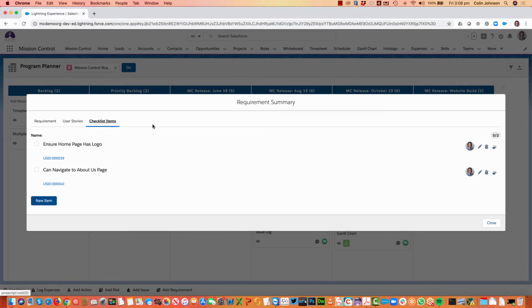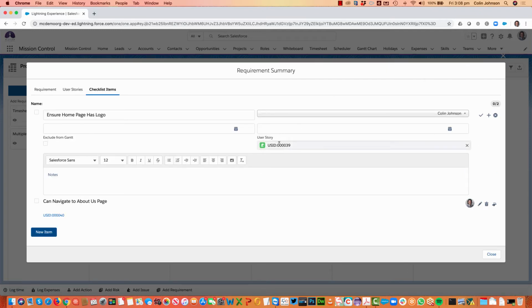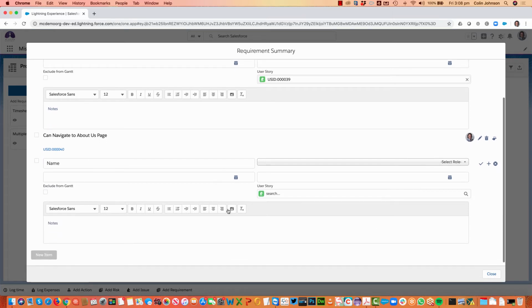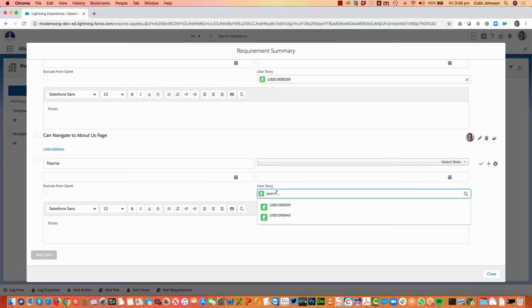Now, the benefit of this relationship is I'm able to relate individual checklists to a specific user story parent. So the benefit of this, you'll be able to build out your checklists as a list of testing scenarios that you need to deliver as part of ensuring that user story has been acceptably delivered. So as you're going in, you can edit each one, and you can see there that you've got the ability to specify which user story it relates to. And likewise, if we're creating a new one, we can go in and look up the user story as well.